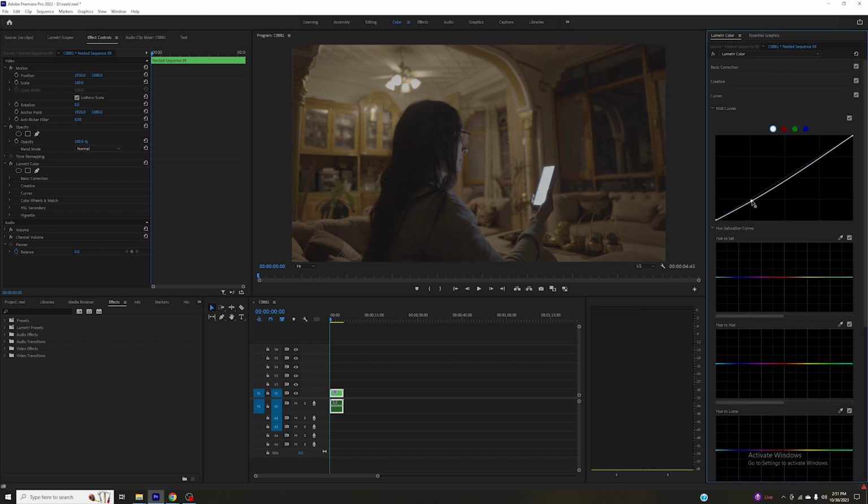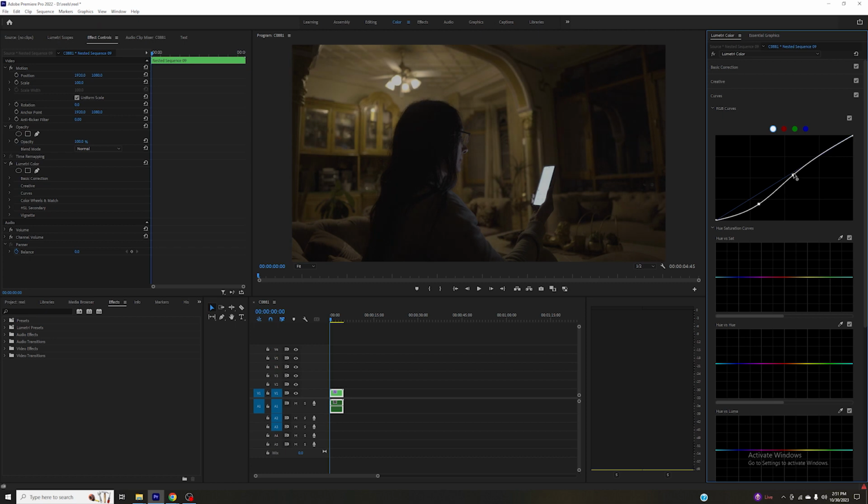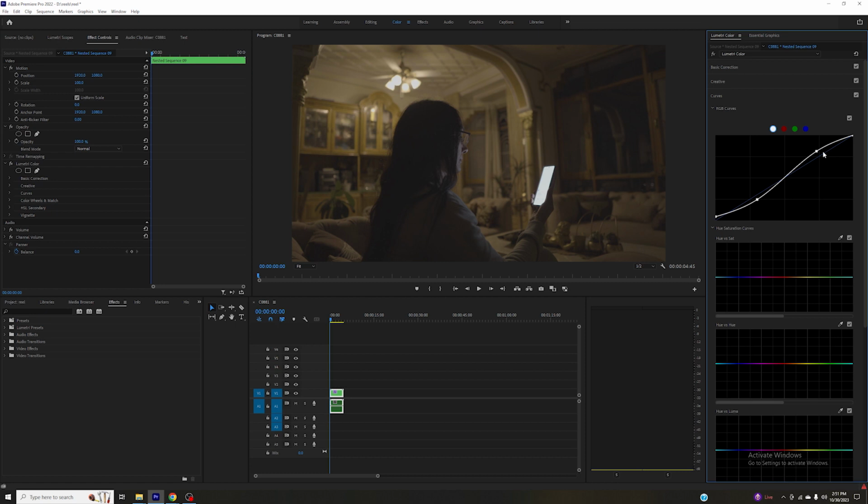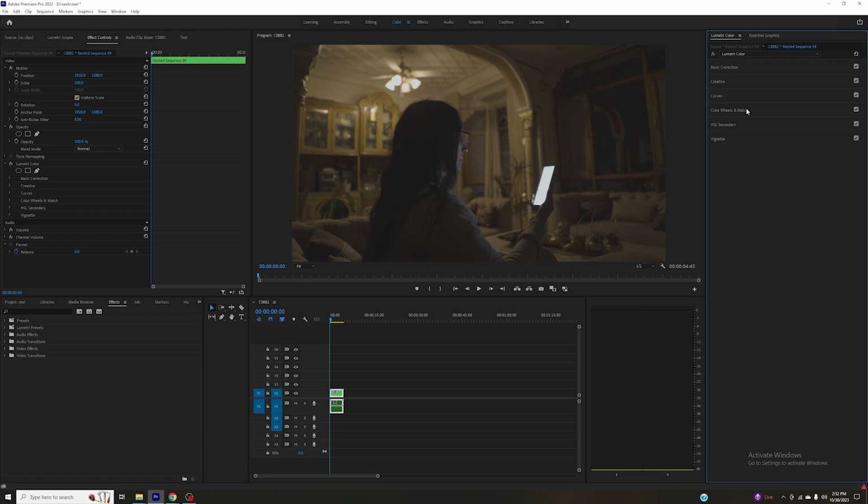To reintroduce some contrast, we'll create a standard S-curve. This adjustment will bring life back to the image. With the curve settled, let's move on to the color wheels. Add a touch of blue to the shadows and mid-tones and introduce some yellowish tones to the highlights. This subtle alteration gives your footage that cinematic charm.